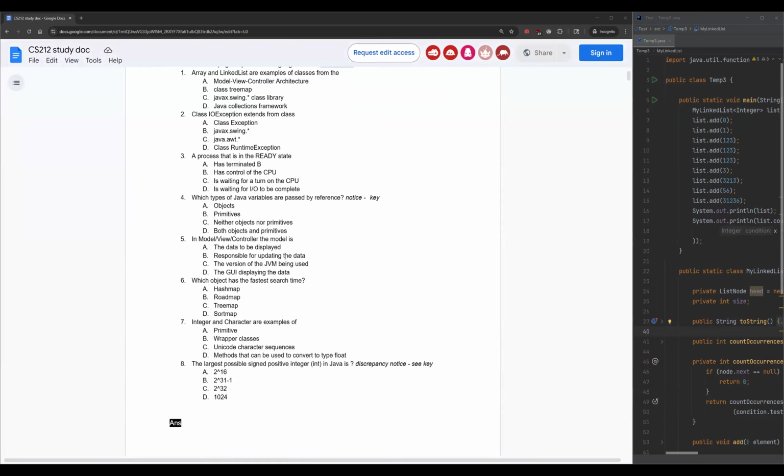Question four. And if there's any questions, just leave it in the chat. Question four. What type of Java variables are passed by reference? And so it's D, both objects and primitives. Primitives are passed by reference. Yeah, is that true? Well, I don't think that's true.